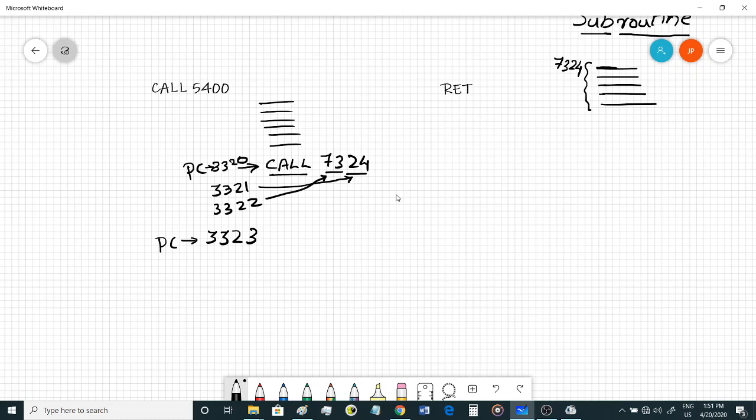So the program counter will have the address of the next instruction that has to be executed, which is 3323, and the moment the call instruction is fetched and executed, the new address 7324 will be initialized to your program counter, so that the program counter can start fetching instructions from these memory locations.